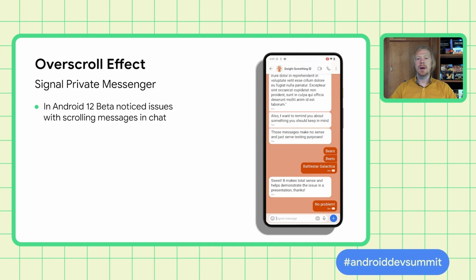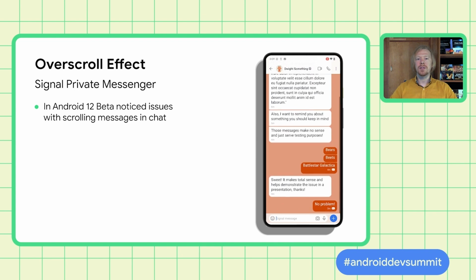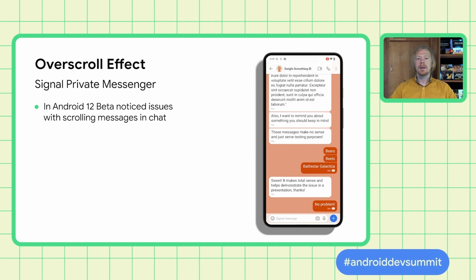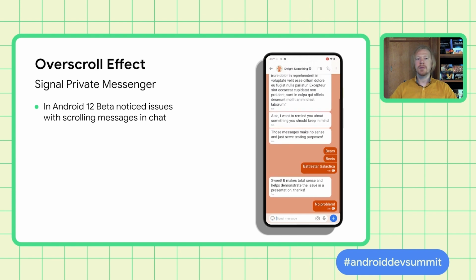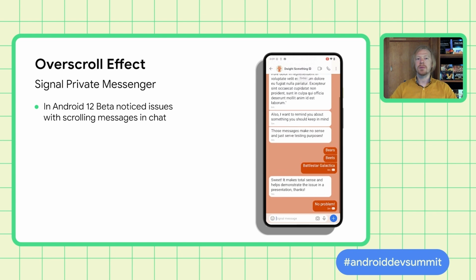Let's look at one more Android 12 change we haven't previously covered, the stretch overscroll effect. Most apps will have the new overscroll stretch effect working out of the box on Android 12. Some Android 12 beta users noticed a strange effect when scrolling through their messages in the Signal app. In Signal's case, the app supports custom backgrounds. The app used a masking algorithm that basically punched through the screen.